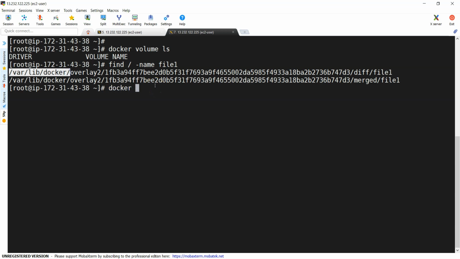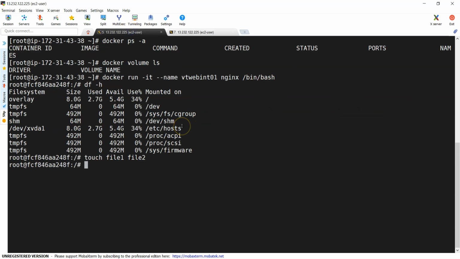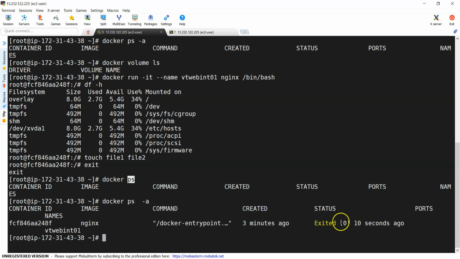And also you can check your container by using docker ps. Okay, so it shows the running containers. Now I'm going to exit from this container and kill it. So exit and docker ps. Now it won't show under docker ps because that shows only running containers. You can see it under docker ps -a. So now it is exited.